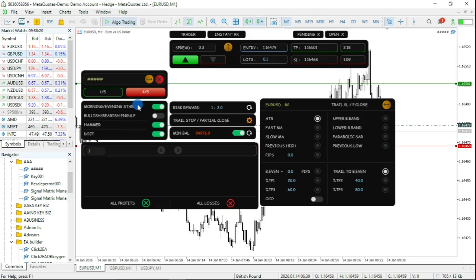The morning star is denoted by a green M, and the evening star a red E. The bullish engulfing pattern is denoted by a green B, and the bearish engulfing pattern by a red B. The bullish hammer shows a green H, and a bearish hammer a red H. The doji is denoted by a blue D.